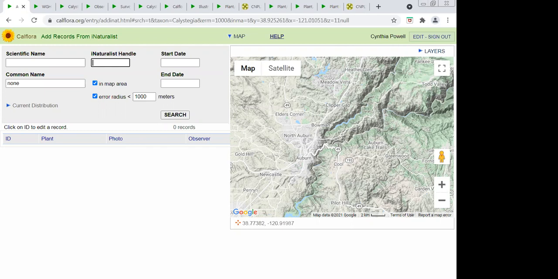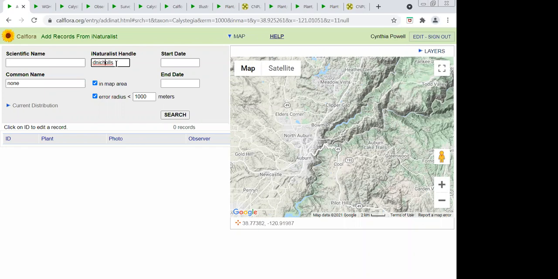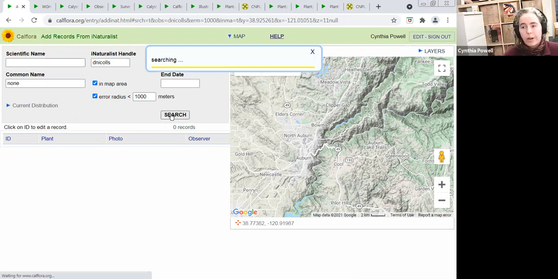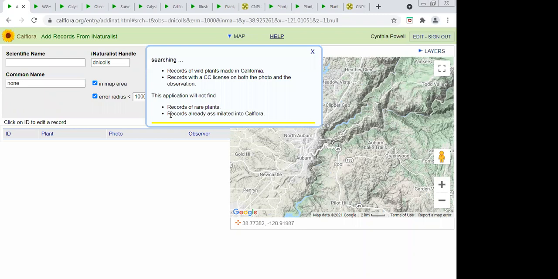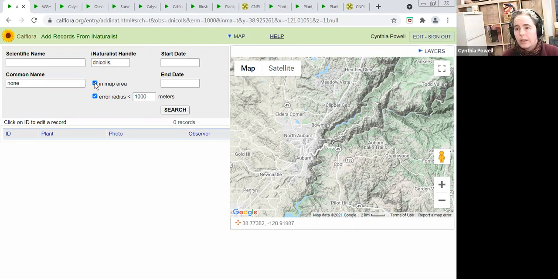Okay, so try D. Nichols, because I've got some stuff that I'm surprised is not in here. Is it DNICHOLLS? There's no H. Like that? Yeah. And also you have to set your iNaturalist preferences so that we're allowed to pull your stuff. Yeah, I've done all that.